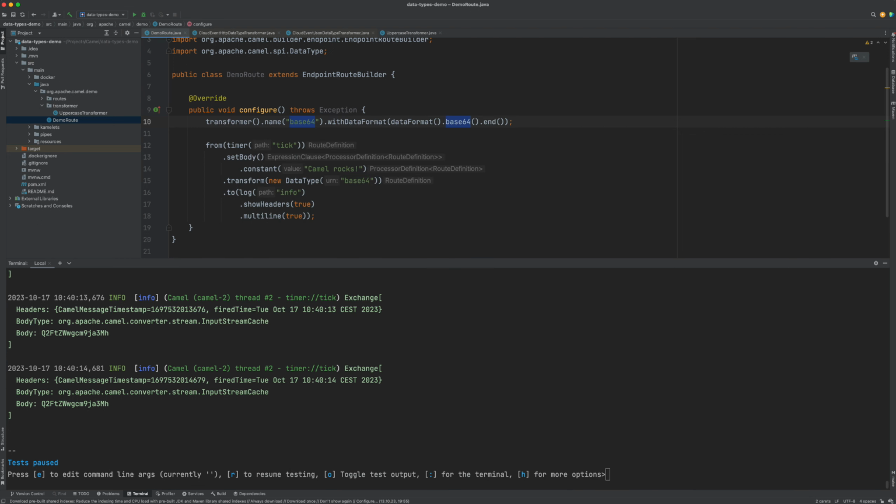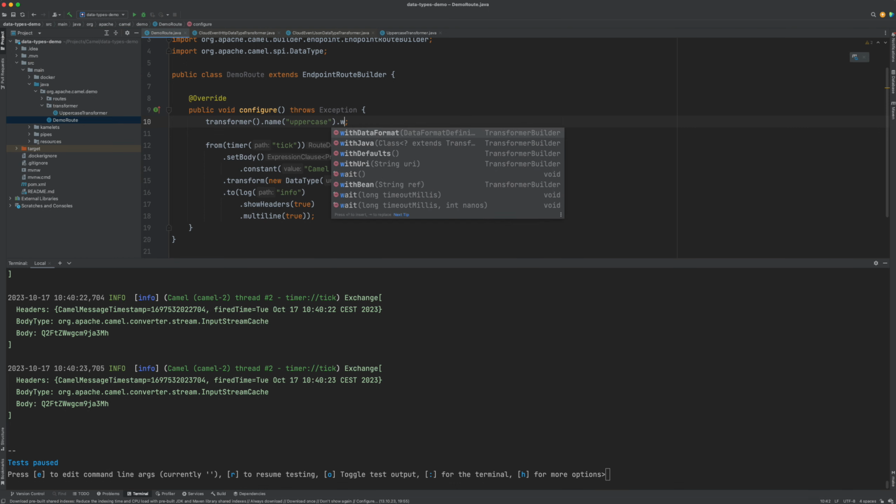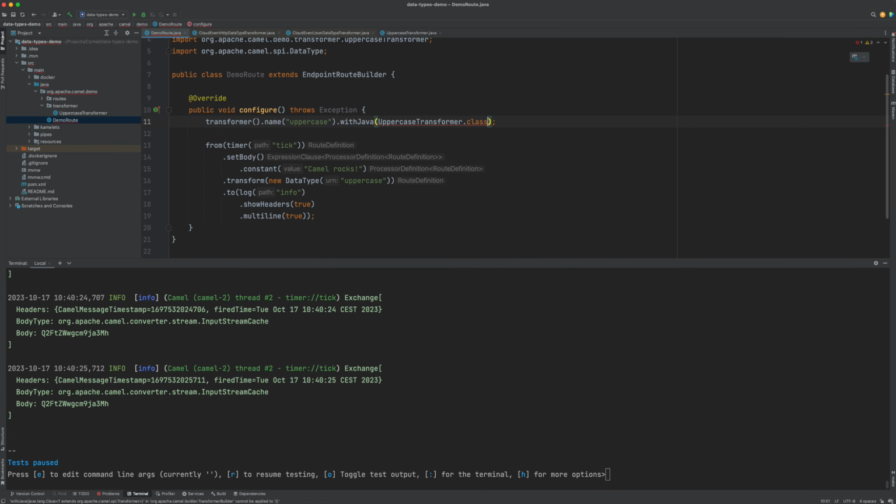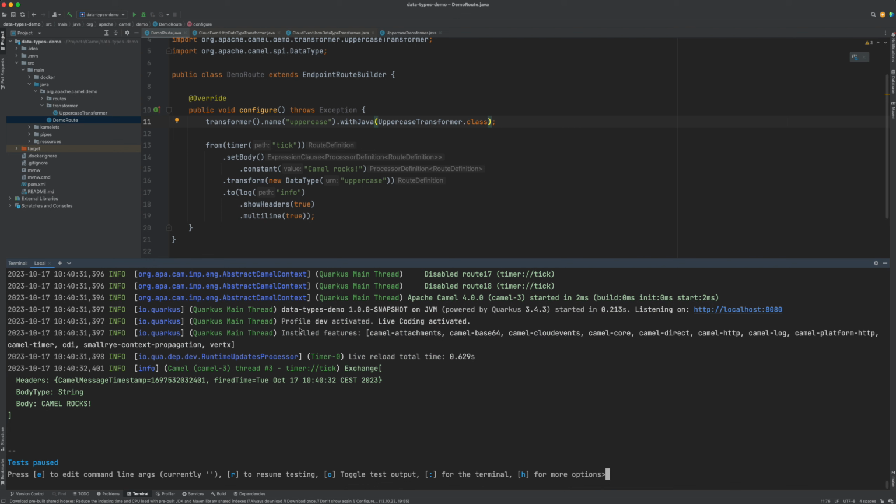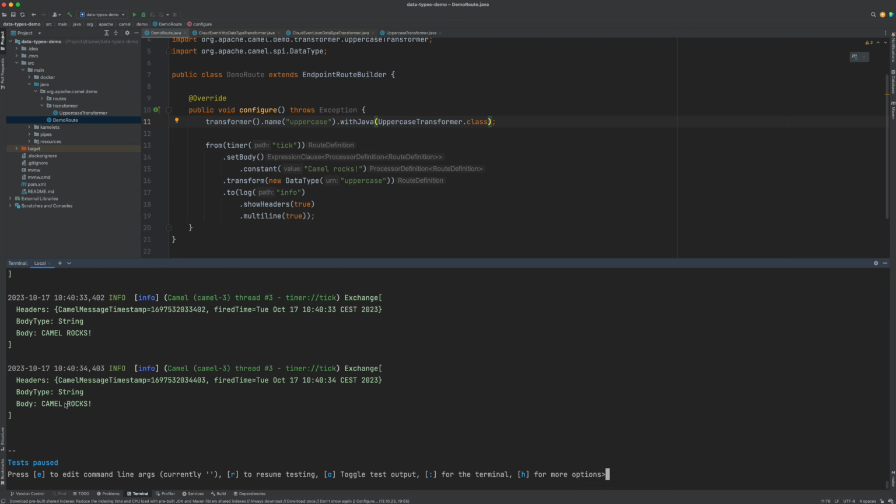So we can also use custom data type implementations. So let's use some uppercase implementation, and this time we are not using the data format, but we give the Java class implementation of this transformer. And when I apply this, we have this uppercase data type now on the route.